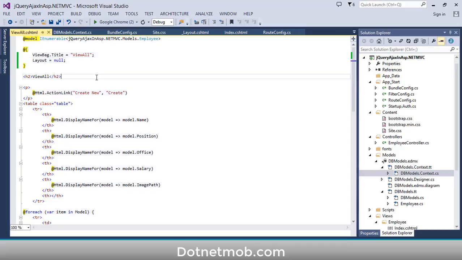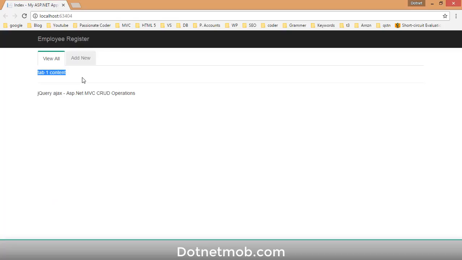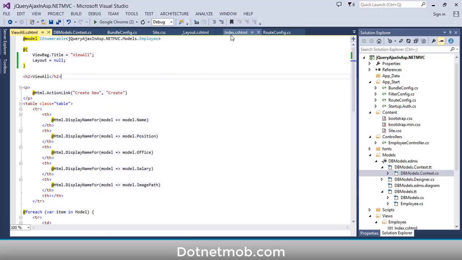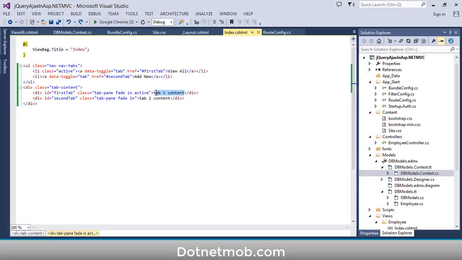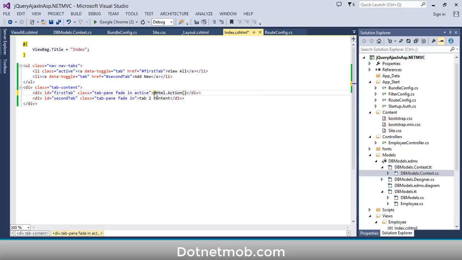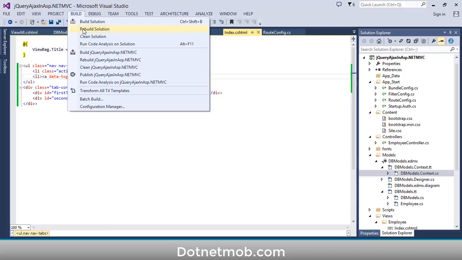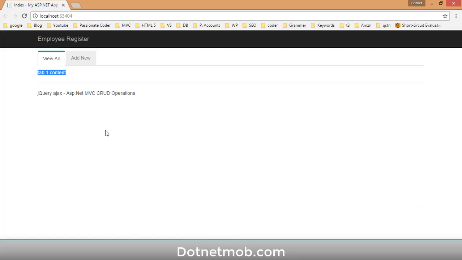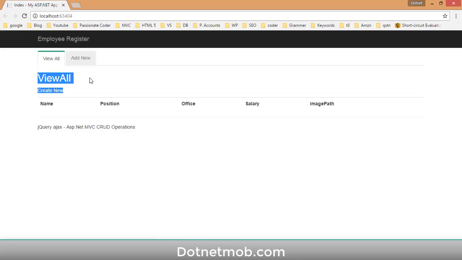Now we will show this view inside this first tab as tab 1 content. For that, back to the index view, and I want to change this tab 1 content to @Html.Action. So this will render the action ViewAll. Now let me build this solution and reload this page. That's it. Here we have rendered the ViewAll action method.